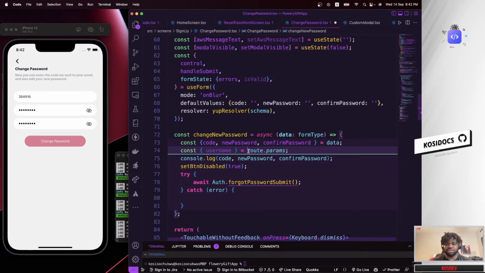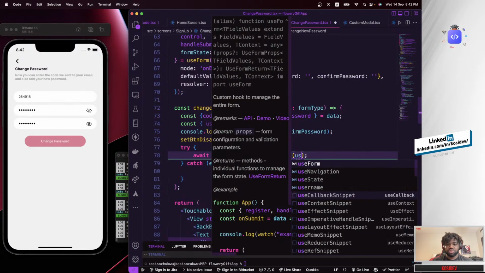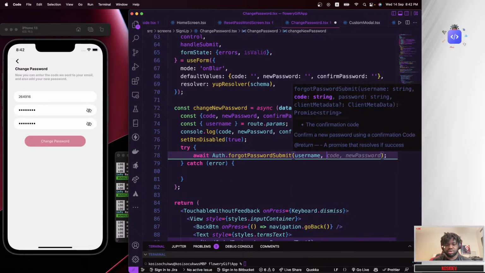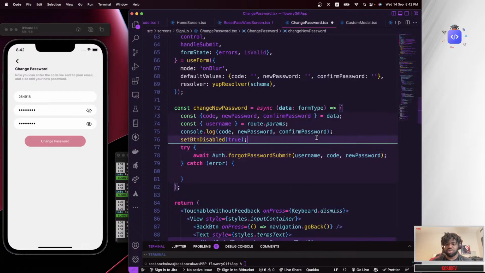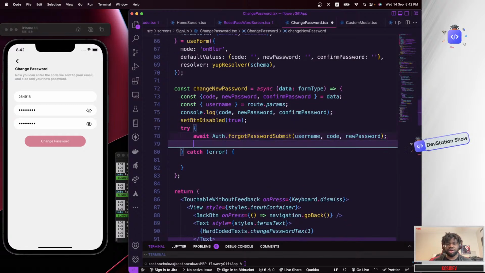That's where we are going to get the username that we are sending to this particular screen, and then we can just say submitting this username, comma, code, comma, new password. There we go. So we're passing the username, the code, and then the new password. I think that's all. And next, when all these are true, then we could navigate to the home page. No, we navigate to the sign in.